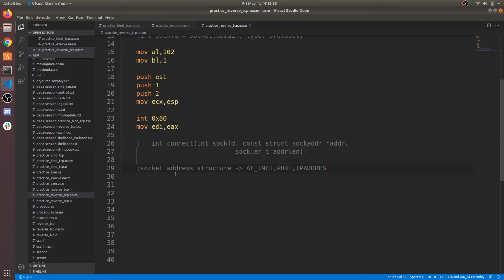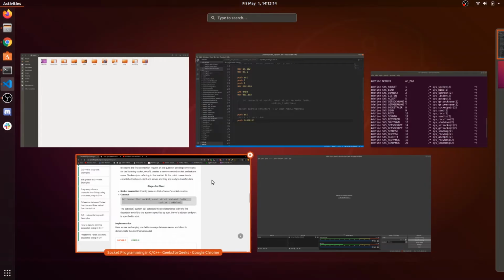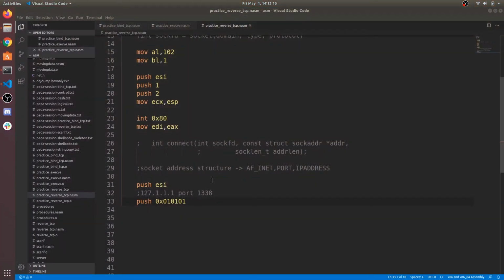The socket address structure contains AF_INET, the port number to work on, and the IP address. We should provide an IP address. We use 127.1.1.1. As you can see, if we use 0, it results in a null byte. Push the IP address in hex in reverse order without dots. Now push the port number in hex in little endian order. Now copy ESP into the ECX register. Now we have a pointer to the structure.